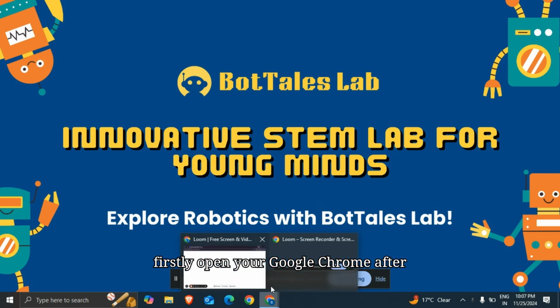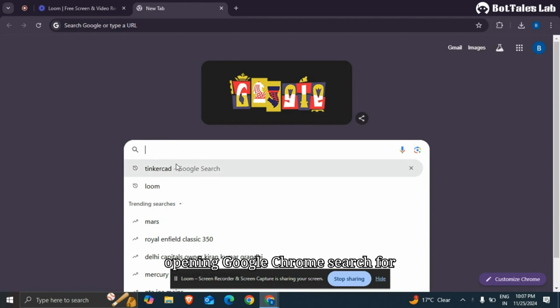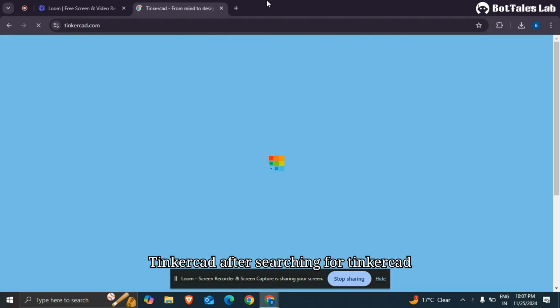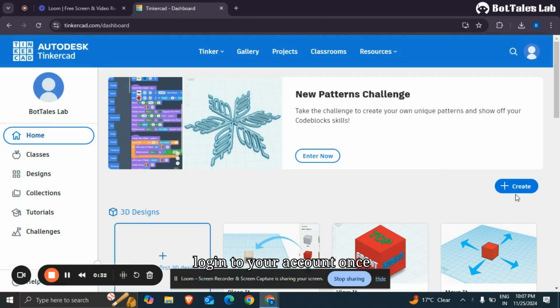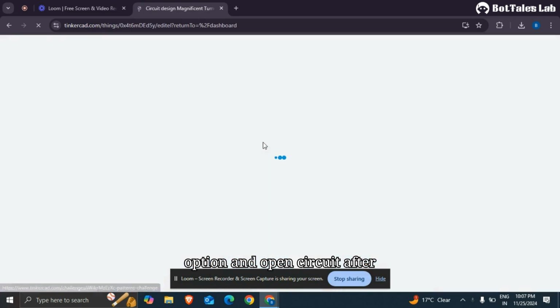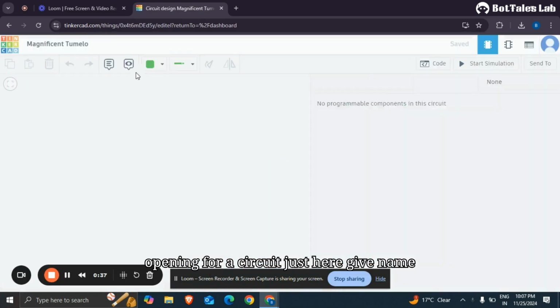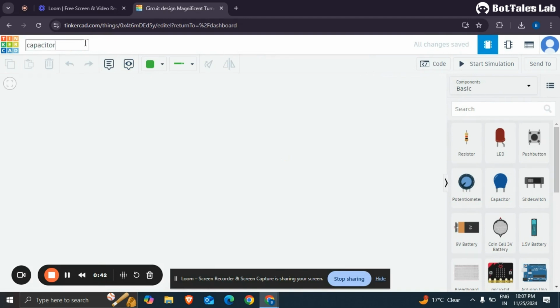So firstly, open your Google Chrome. After opening Google Chrome, search for TinkerCAD. After searching for TinkerCAD, log into your account. Once you log into your account, go to the create option and open circuits. After opening a circuit, give a name for your project as capacitor, and press enter.